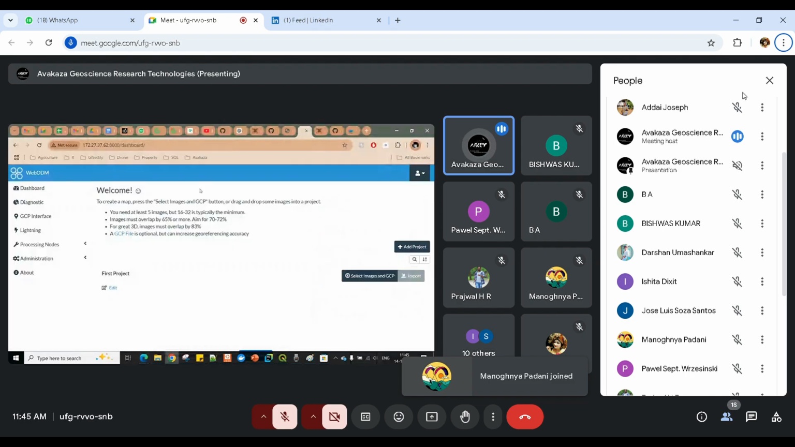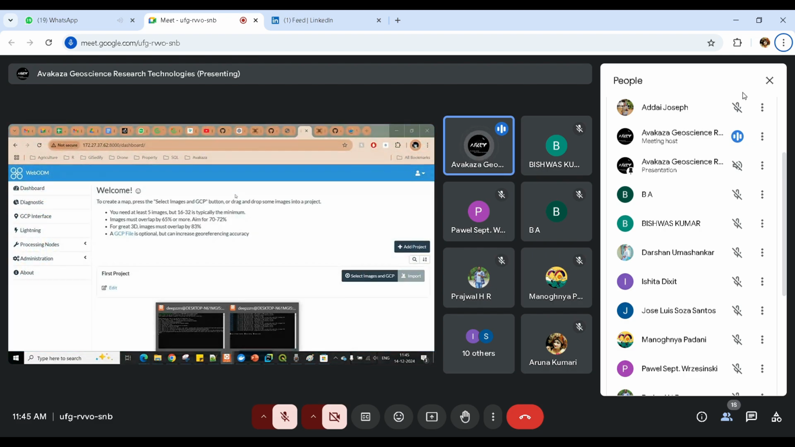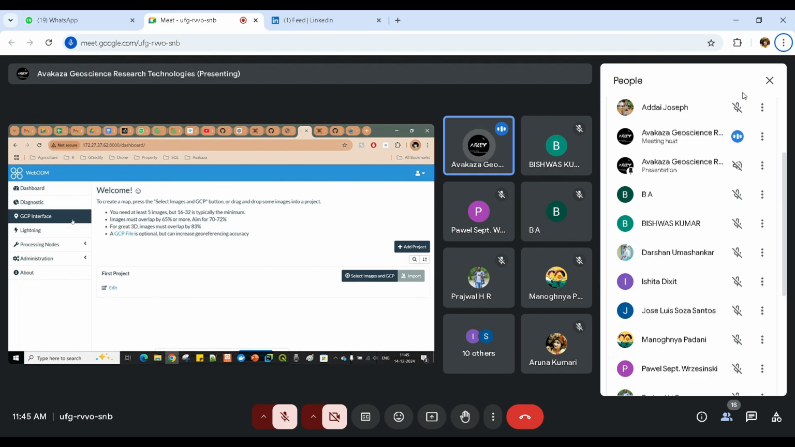Okay. So yes, moving forward, this is how our WebODM application looks on our localhost, which is derived from the Docker. Your Docker should be running in the background, so that every application and every functionality will be dependent upon its services. Once that is done, you can add a project to segregate your work, or else you can straight away use the select images and GCP option.